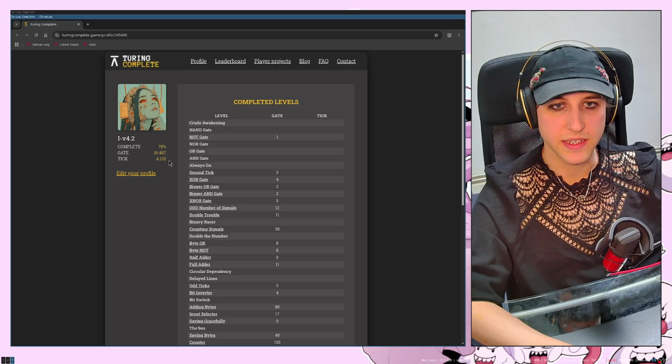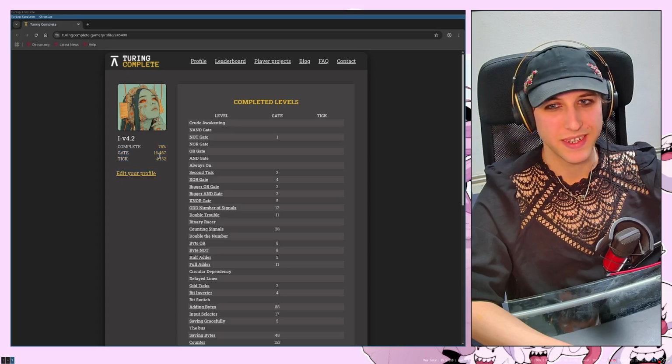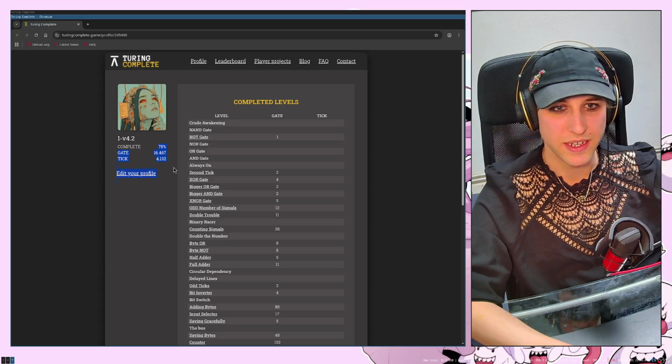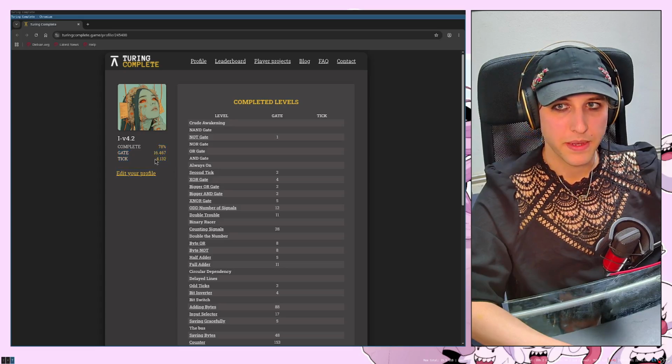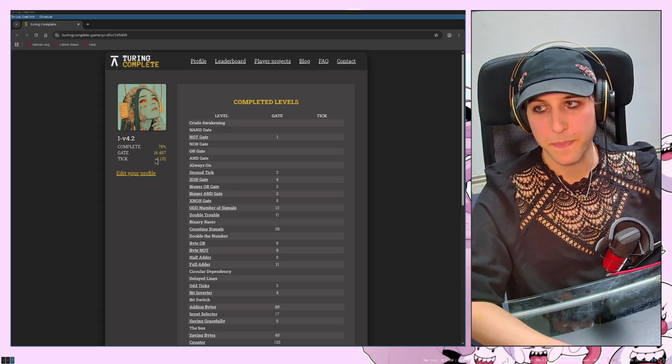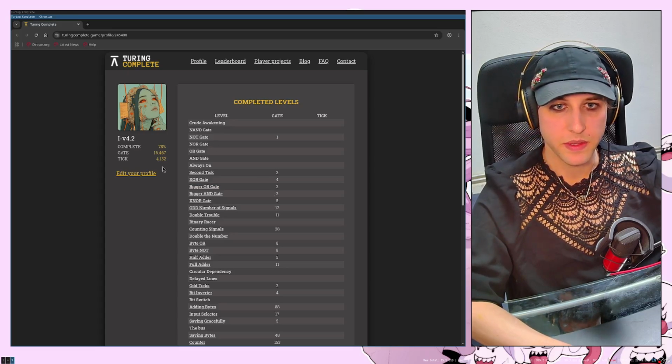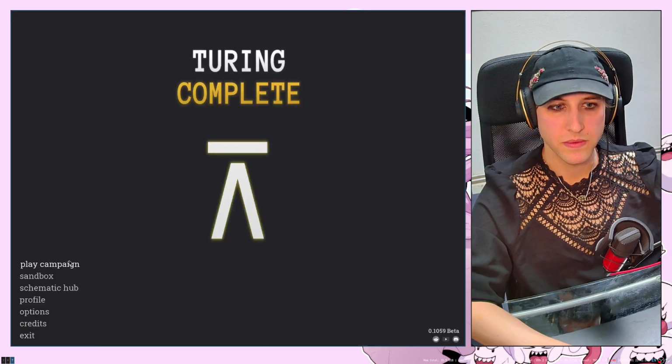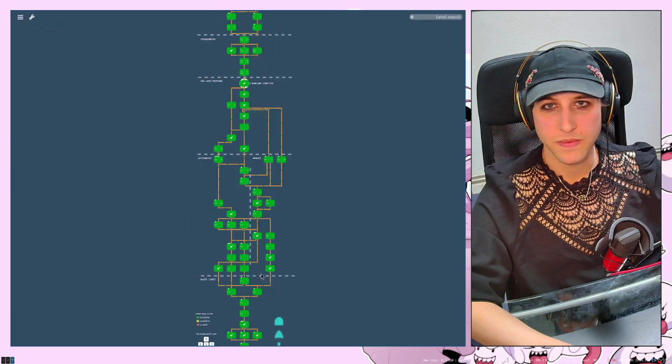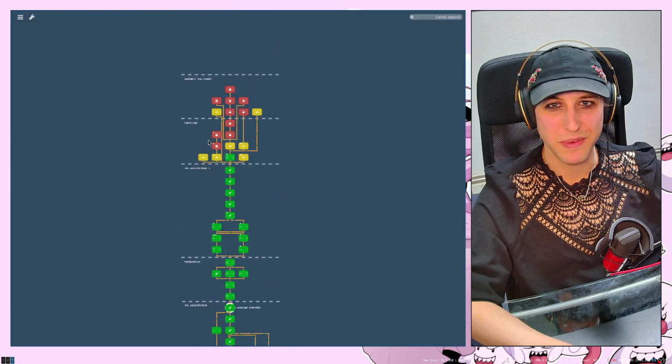Ticks. The less ticks we use, and this becomes especially relevant in the programming levels, the better the tick score. The tick score is basically, I don't know, the less lines of code you write. No, this is not true. It matters the amount of ticks that it takes to solve the game. And now we're at 78% completion.